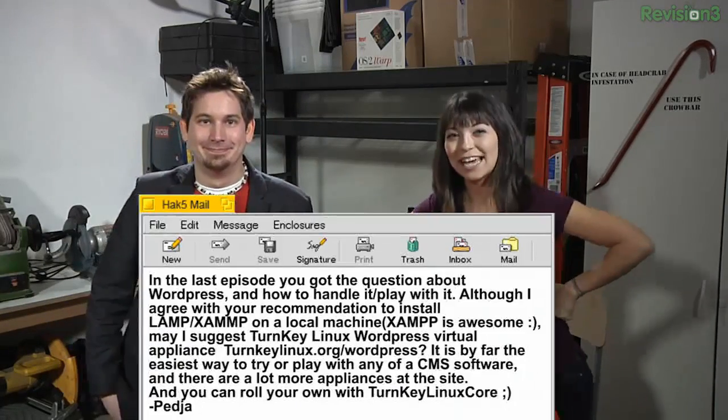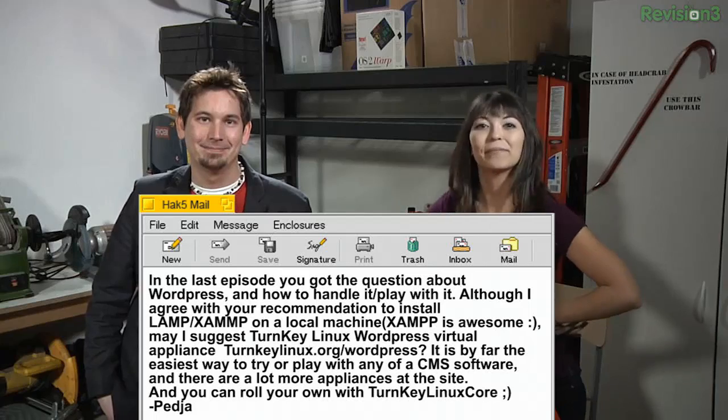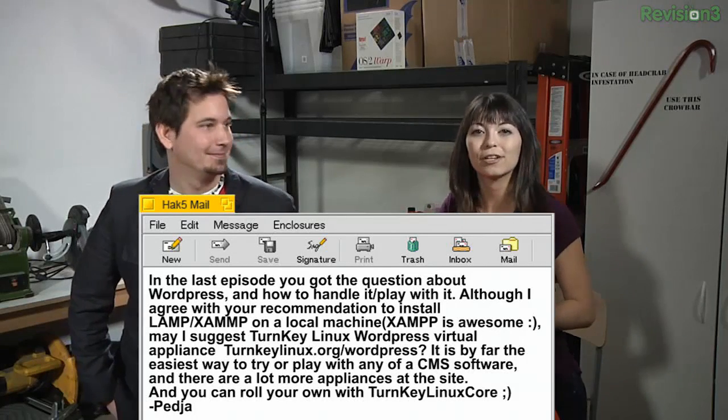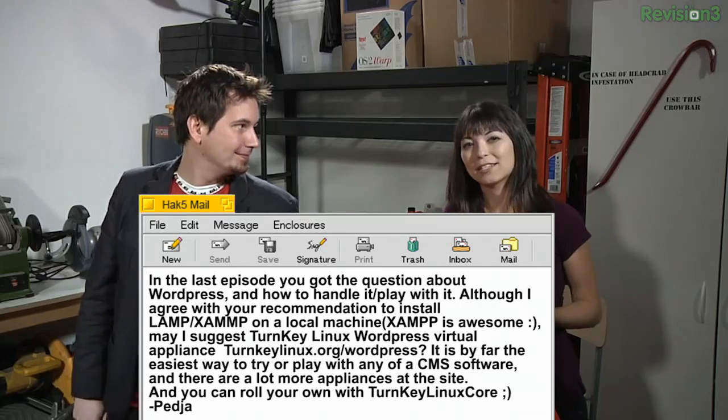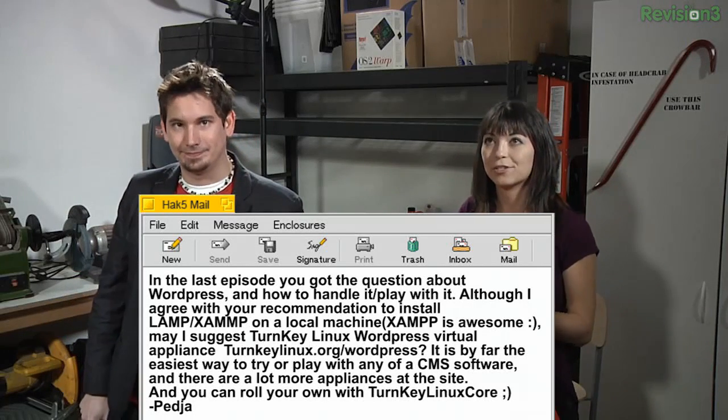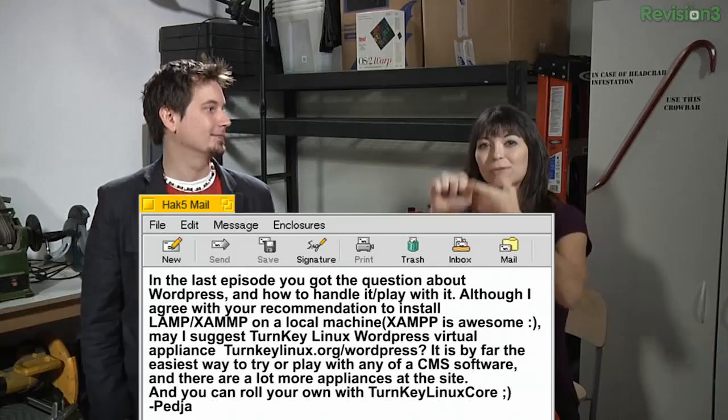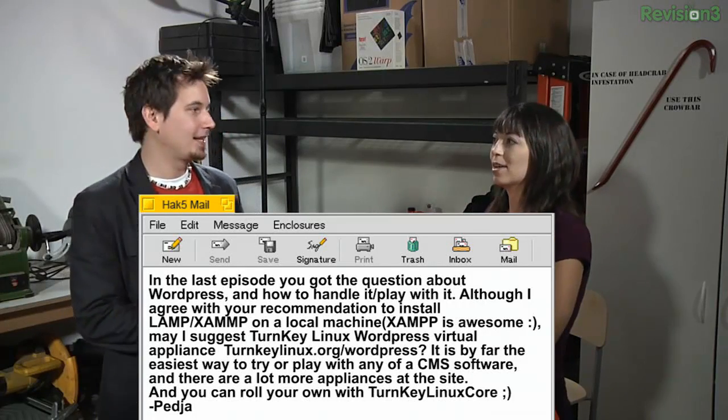But before we get going, you know we value your feedback. And Shannon, tell me we got something in the inbox. Peja wrote to us. He wanted to point out Turnkey Linux, turnkeylinux.org. They have these virtual appliances for everything from file servers, torrent servers, email servers, web servers, and help desk systems. You've checked this out a little bit? Help desk systems.